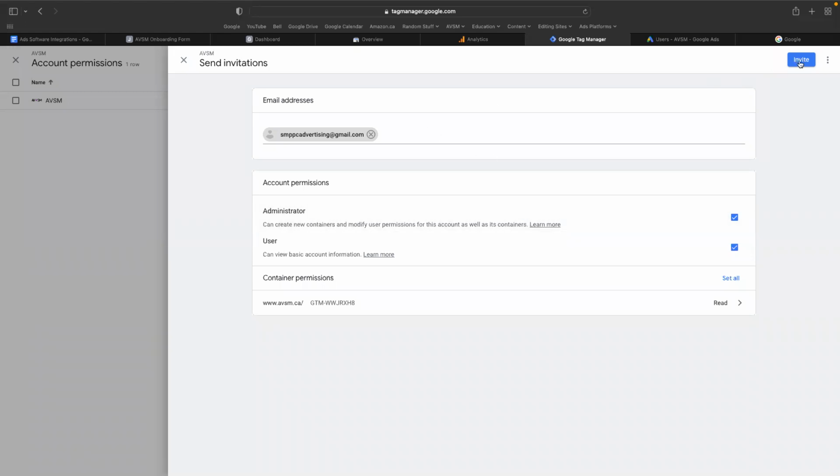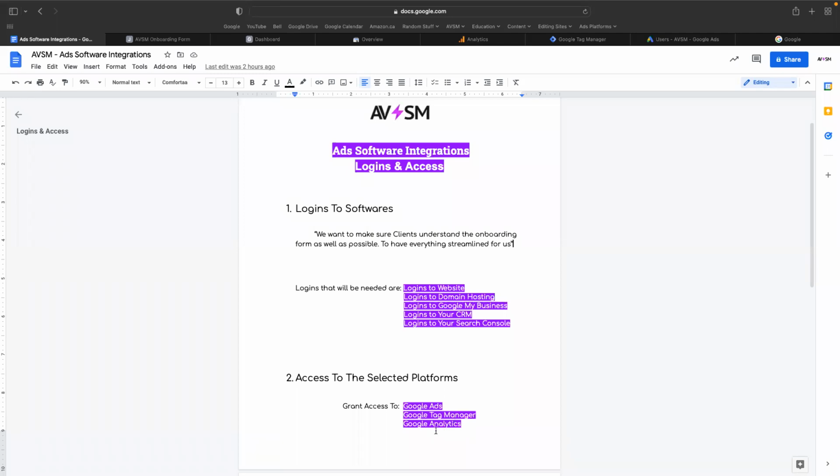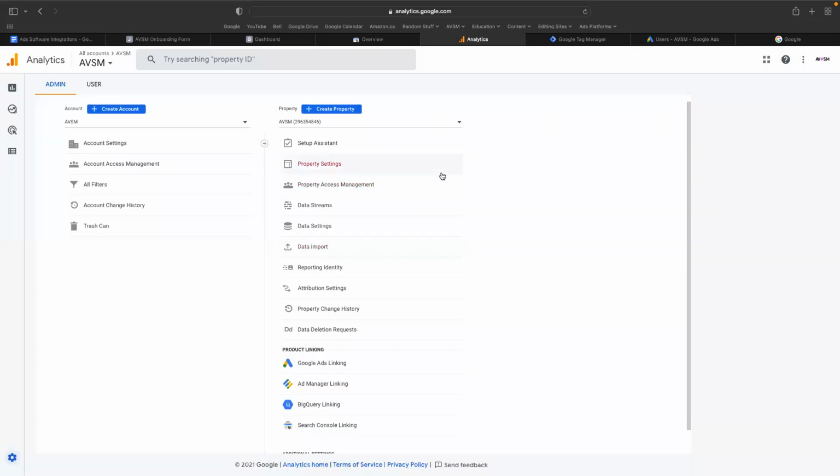Like I said, you just go ahead and click on invite. We'll get the email, accept your invite, and then we'll be in. And then from there, we'll go to Google Analytics. You'll be brought to a dashboard here. Again, it's streamlined and very simple to create a Google Analytics.